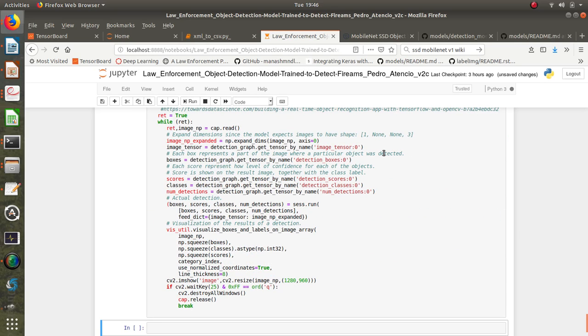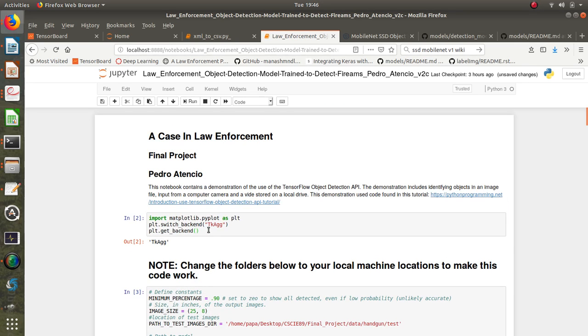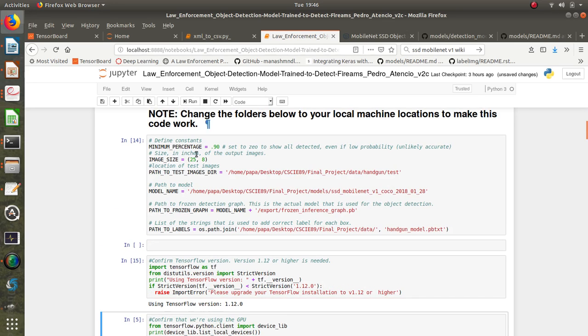It takes a few seconds to load the model, and then it'll begin. Didn't run. Or index, something didn't run. It always happens when you're doing a demo, right?